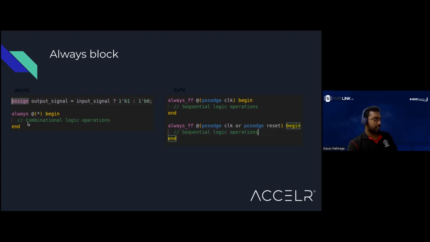You can either use assign and write the equation, or write the combinational logic in an always block. What does the star mean? If any parameter in this begin and end block changes, it will trigger. But here, it says only posedge of the clock: if the positive edge of the clock changes, this sequential block will trigger.